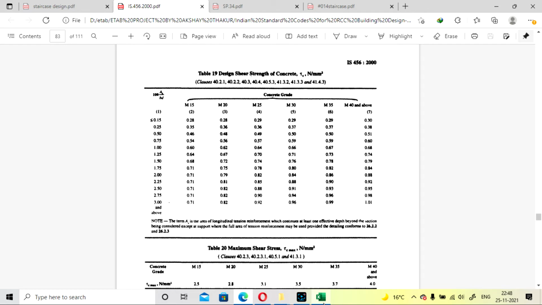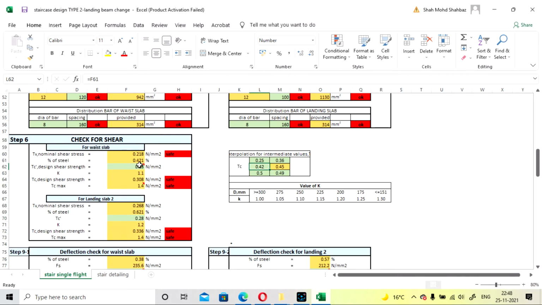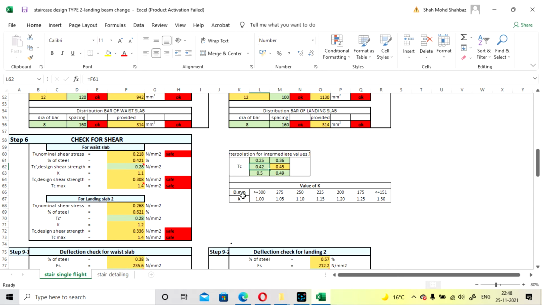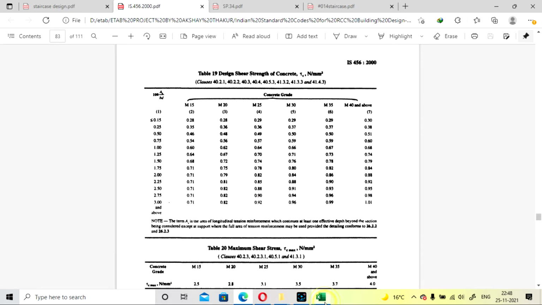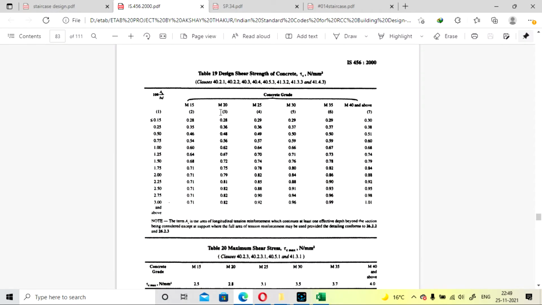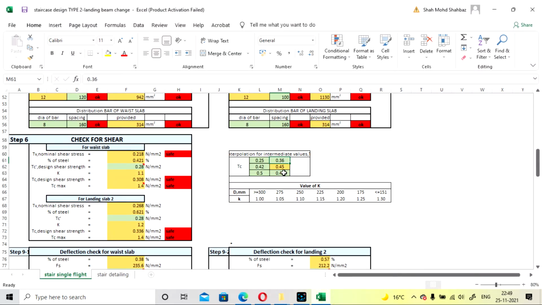So your shear strength here will be less than 200, so that will also be okay. But if you want to do the interpolation, you can check from it. I will show you the percentage coming 0.42, so our grade will be coming between 0.25 and 0.50. The values will be 0.25, 0.50, and for M20 grade here it is 0.36, 0.48.